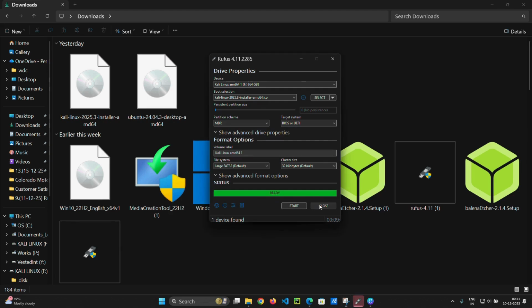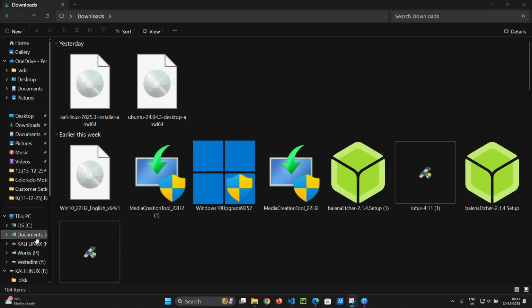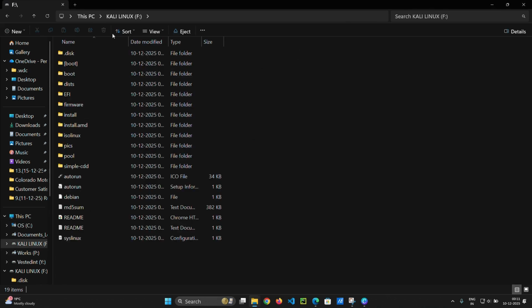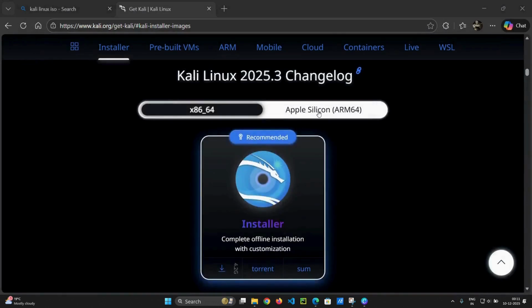Just press close, and if you want to verify, just go to This PC and go to Kali Linux and verify everything is there. Then as usual, just eject the pen drive, then start working with this.